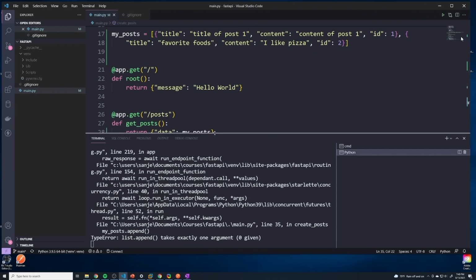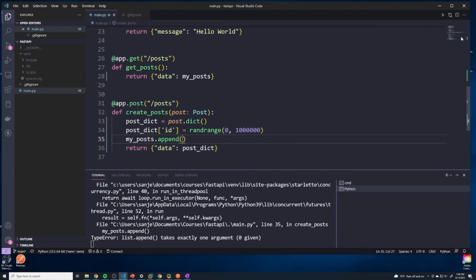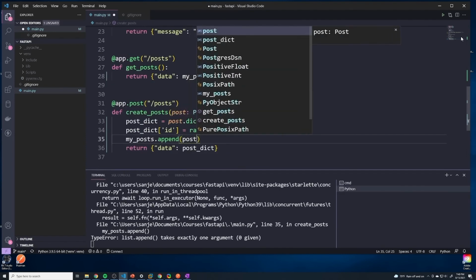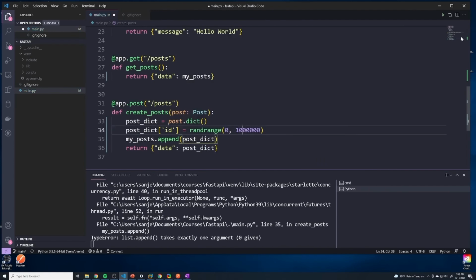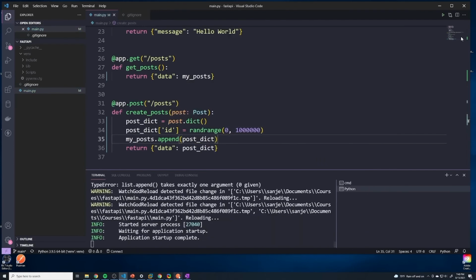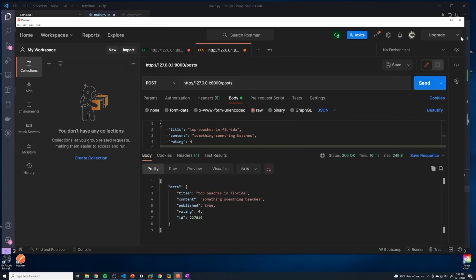All right, and I already see what happened. I forgot to actually include post_dict. We actually have to pass in what we want to append to the array. Let's save that. Try this again. Hopefully no errors. Look at that, guys.